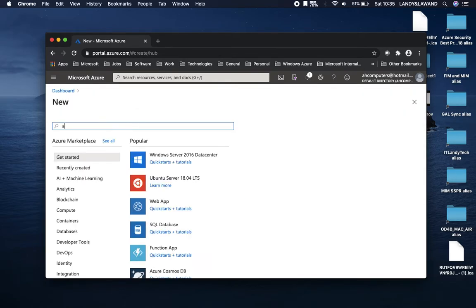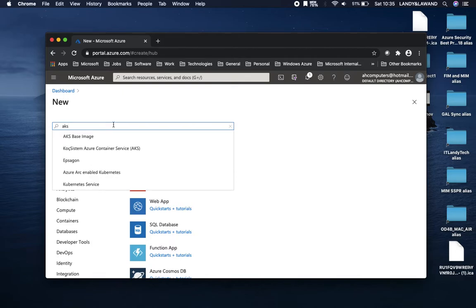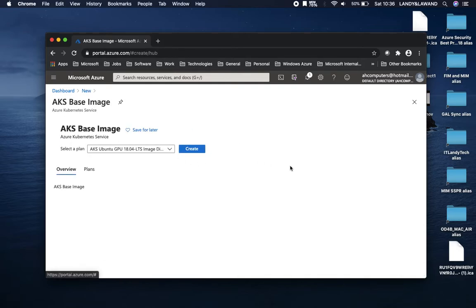If I just type AKS here, you can see what options we have. Okay, AKS base image. We have the container services, which is what I'm after, and we'll see the third-party integration. We go to the Arc enabled Kubernetes, and then the Kubernetes services. Let's start with the base image. We'll have a look at what it is exactly.